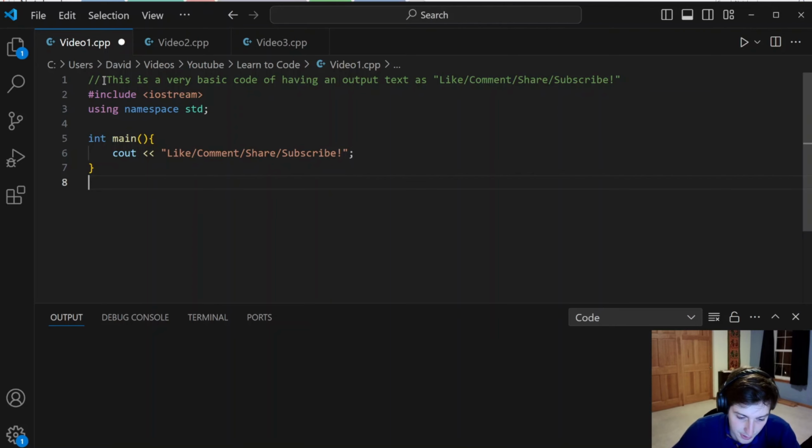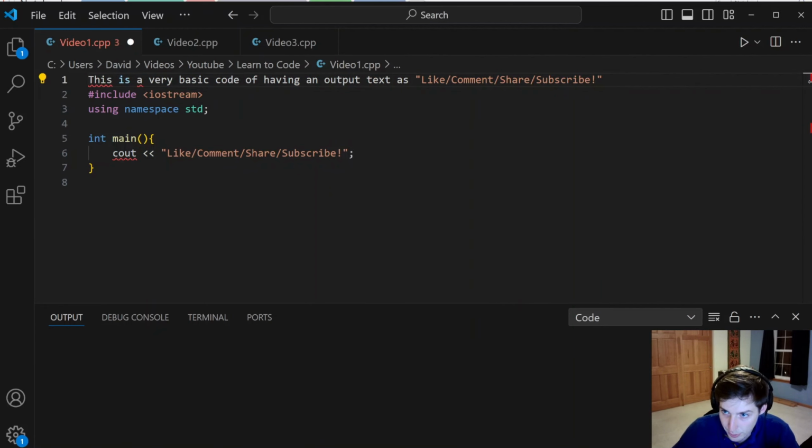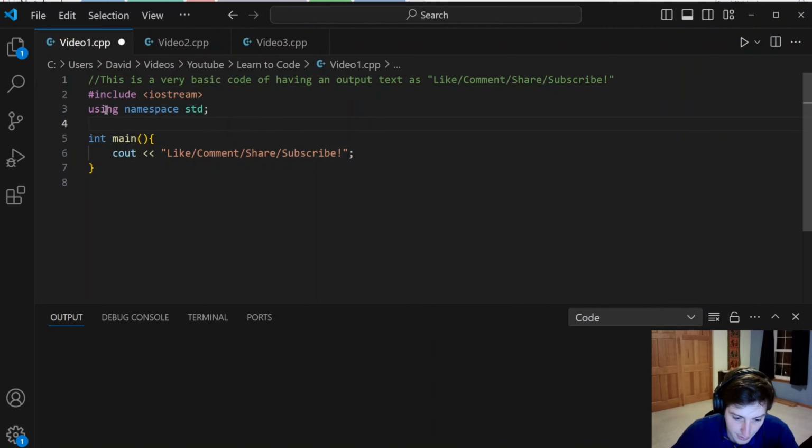The first thing you can see here is line 1, and we can write a description for our code. So our code is going to output a text as like, comment, share, subscribe. Now we notice if we get rid of these backslashes, you can see right here, we get this little red bar that pops up and we get an error. So let's add back in those backslashes. And now we can move on to line 2.